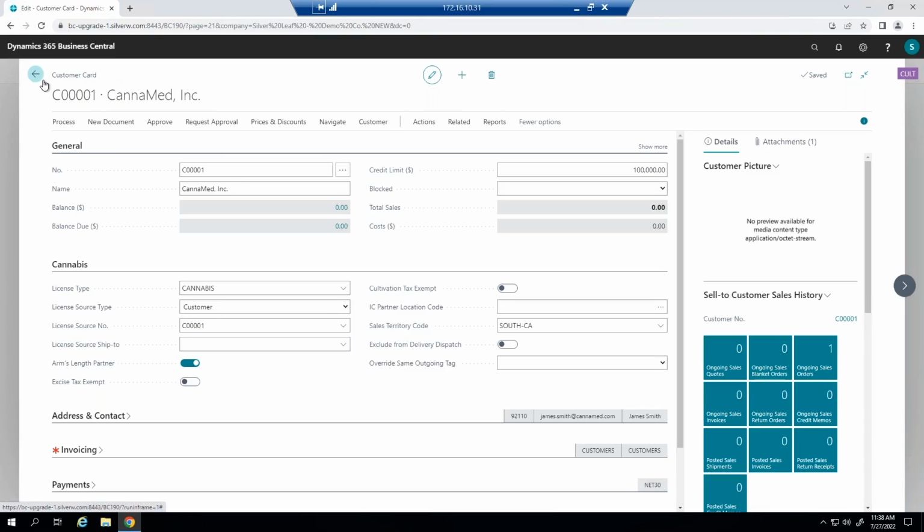Okay. We also, you'll see all over Business Central, our request approval button. This button allows us to set up workflows really anywhere. So maybe we have a workflow when a new customer is created that the credit manager has to approve that credit limit. So we could request approval for that. And that customer can't be used until it's been approved.